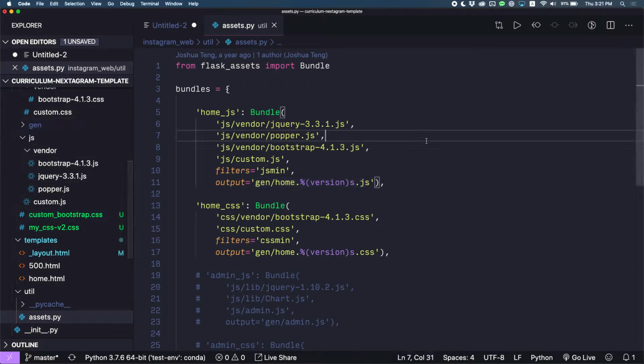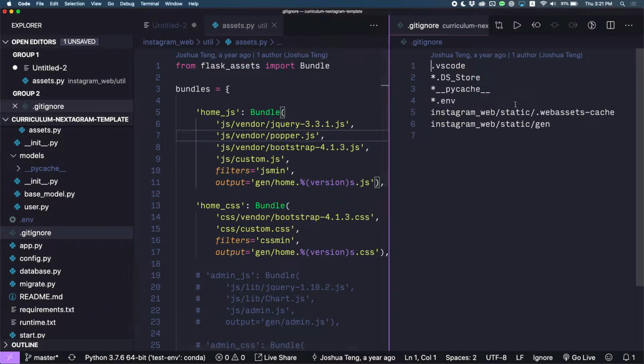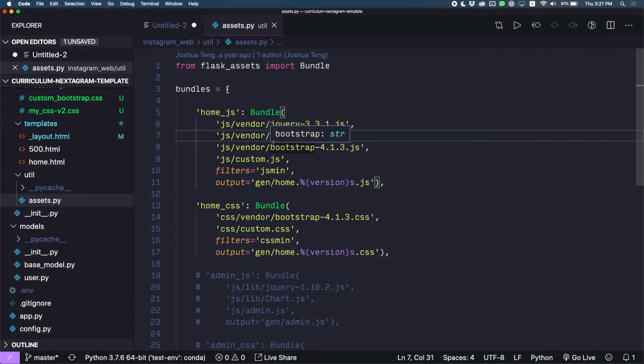Where is gen/home? Here. Do you also notice in your .gitignore, you ignore gen? Okay, this is something we do not need to push onto GitHub. This is something that when you deploy the code, it will immediately compile and generate for you. So we do not need to push this, but rather flask-assets, whenever you do flask run, will look through these files. If there's any changes, it will regenerate a new gen. And so what you need to link is actually this JS.